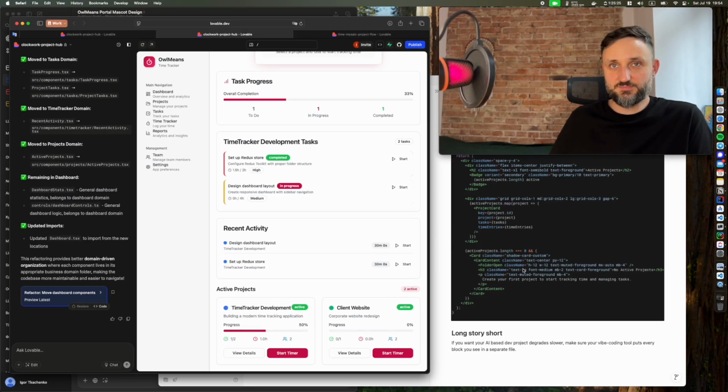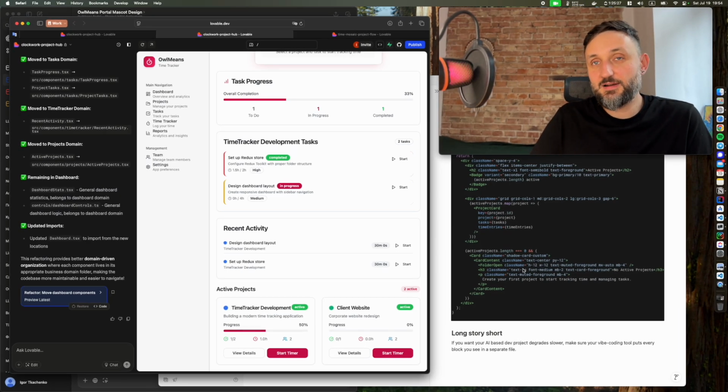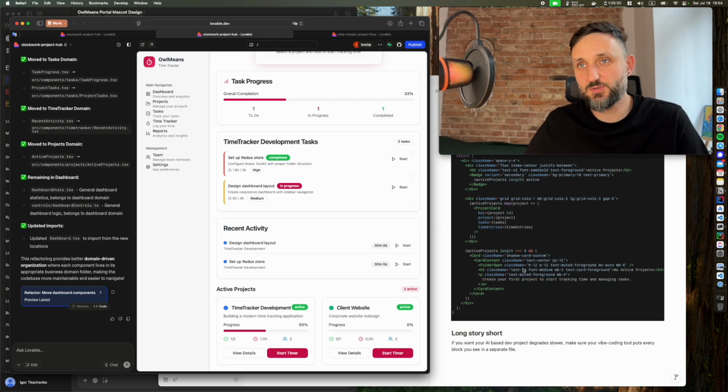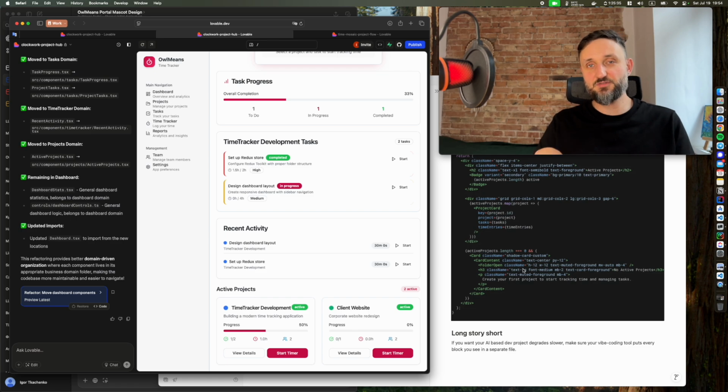Long story short, if you want your AI-based dev project to degrade slower, make sure your vibe coding tool puts every block you see in a separate file.